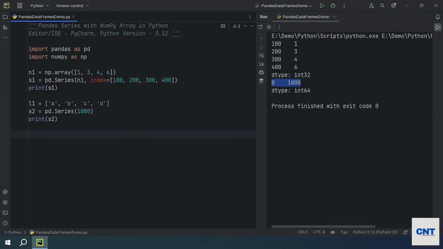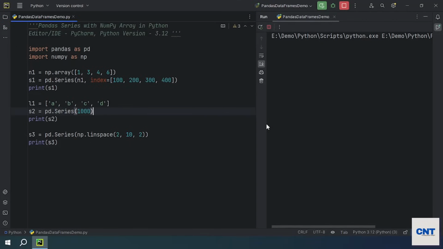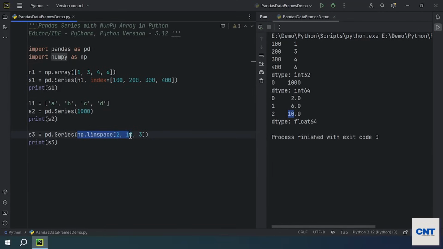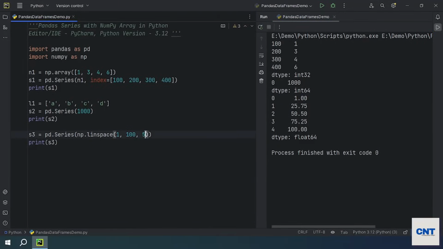You can also use the linspace function from NumPy. If you want to use linspace, let me copy the code and make it 3. I will be printing 3, and instead of n1 I will be using numpy dot linspace. Then we have to pass where we want to start. We want to start with 2 and 10. It is also possible. If you run the program, you will get 2 and 10. To make it 3, it will take 2, 6, and 10. So this numpy function can also be used with a pandas Series. If you want to start with 1 and stop at 100, then the number parameter means the number of samples to generate. So these are the number of samples you want to generate.